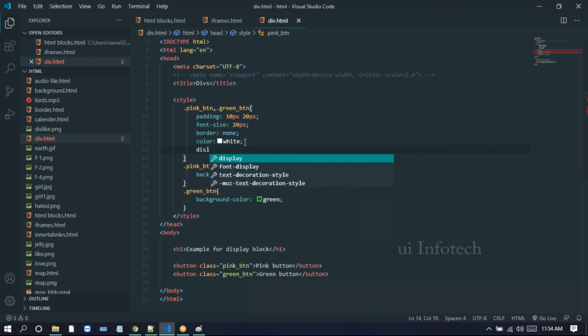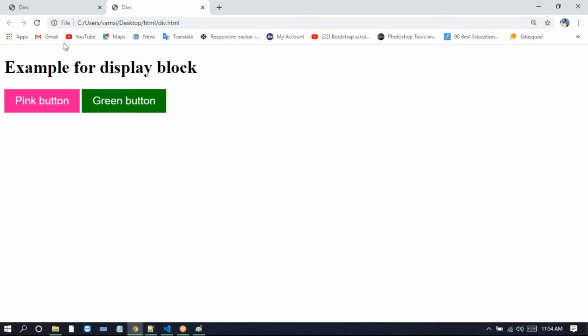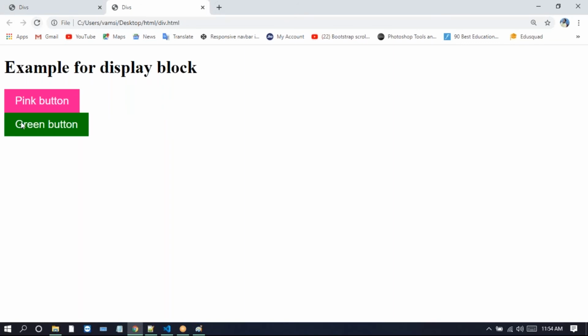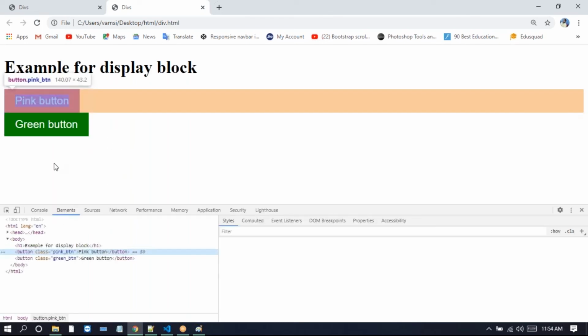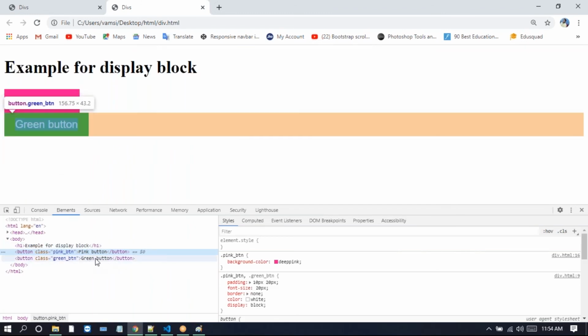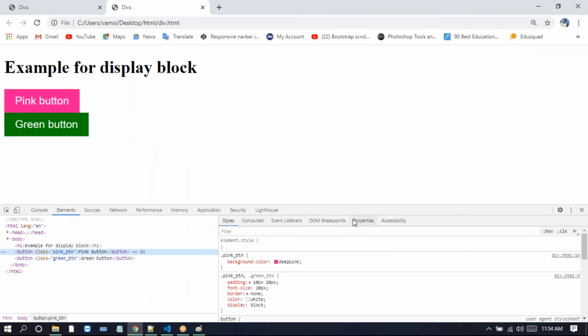We need to change these inline to block level. Button is an inline element, right? Here we write the button tag, and I just write display: block. If you have display block here, just refresh this one. See, look at this one. It will change this button to block level. The nature of this button is now block level.